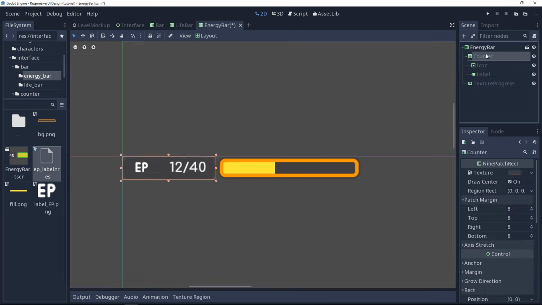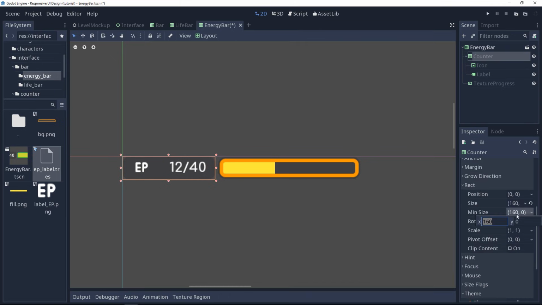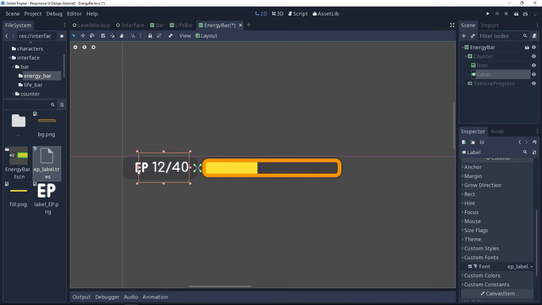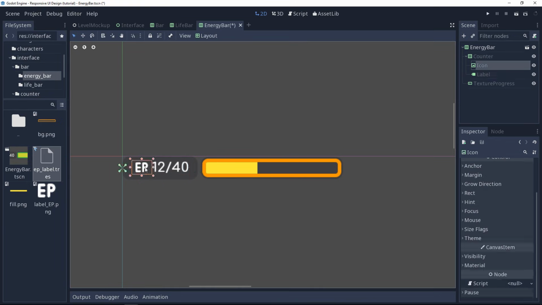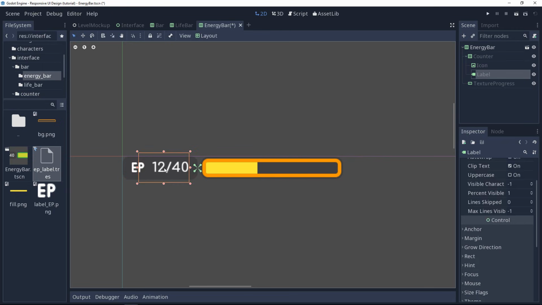With this, I want to modify the minimum size of the counter, so I want to override that from the parent, make it a bit smaller, like 130 pixels. You may also want to resize the EP texture horizontally so that it respects the margin that we set on its parent scene and that it aligns with the HP bar. Same thing, you can resize the label container here so that it centers properly vertically. With that, our bars are done.